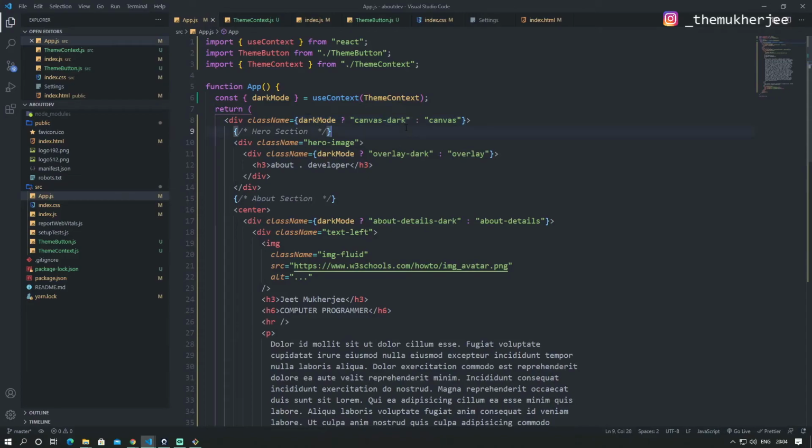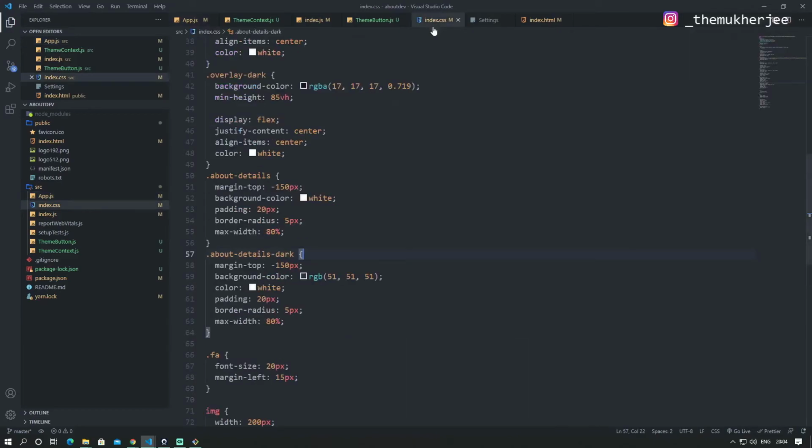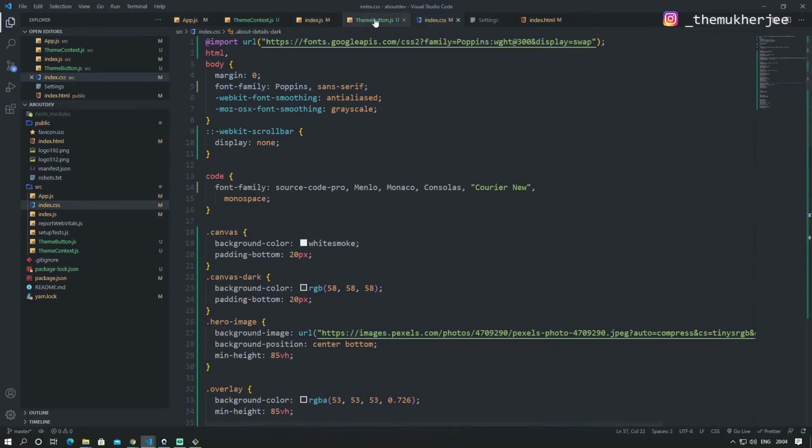If it is dark mode, just use the dark class. If it is not dark mode, just don't use this dark class. And remember, these are custom dark classes. I have already created them in my CSS file, so make sure to check them out.